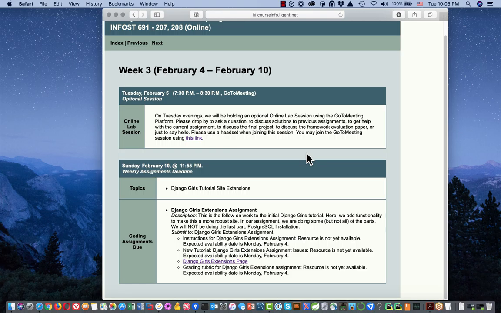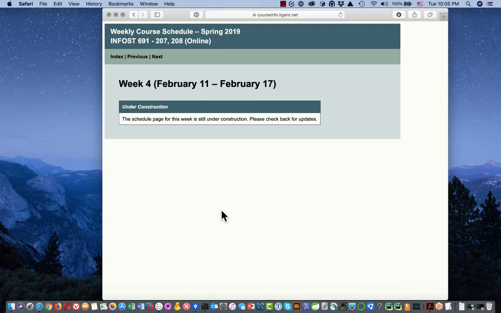Okay. But what are we going to do with the extensions? Well, we're going to wind up with an even more full-featured blog at the end of the Django Girls extensions in week 3. Okay. Now, what comes after week 3? Well, it's under construction. It's under construction in the sense that I don't have the content up, and I mentioned that before, but it should be up pretty quickly. Again, I've got two of these going on at two different schools, so the time is of the essence.